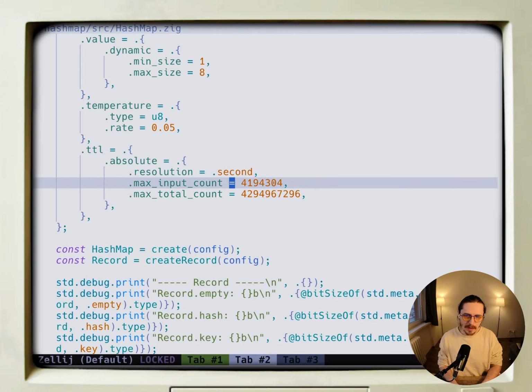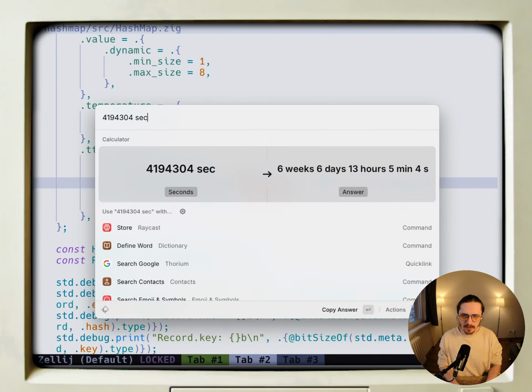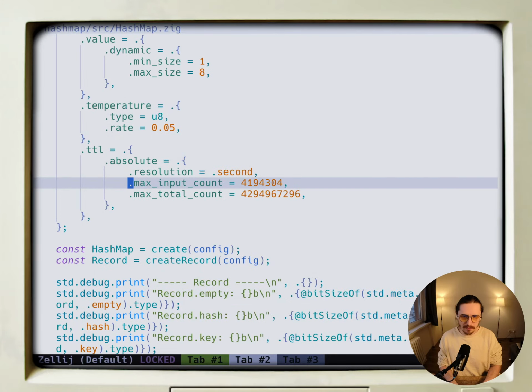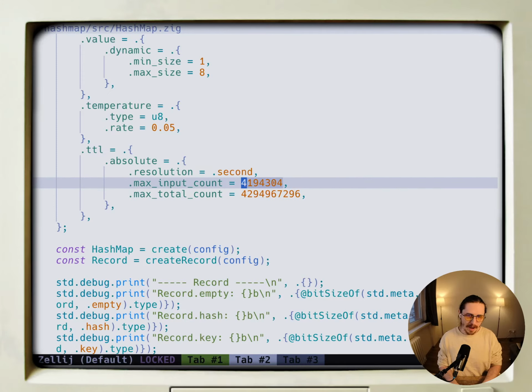So when we input, which means we call put, so we call hashmap.put, in the TTL value we can have this as our maximum value. If it's seconds, you can see it's 6 weeks, 6 days, and so on. So that's our maximum value, a little over a month, almost a month and a half. And that's how much we can have when it comes to TTL.